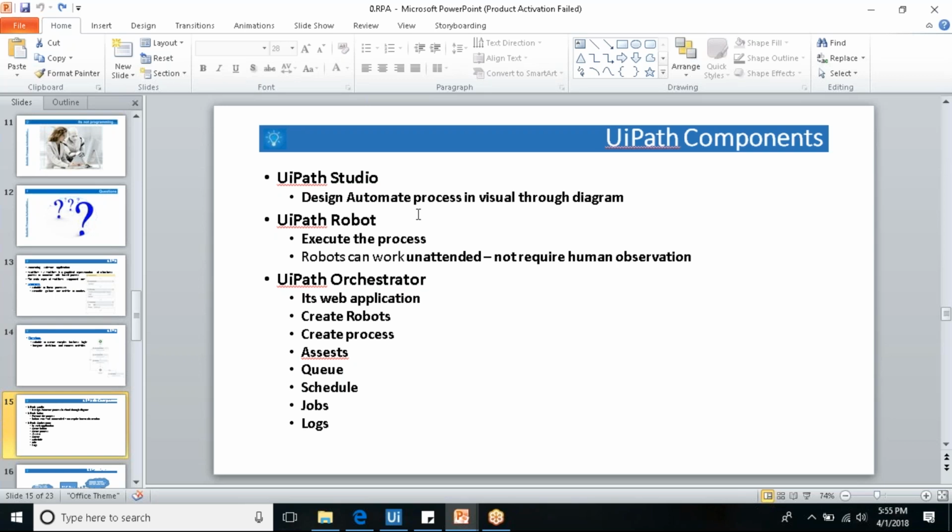And UiPath Robot is one of the important concepts where I'm going to execute my process. Whatever you develop in UiPath Studio, I'm going to assign my workflow to the bot, and the bot is going to execute my process. So robots can work unattended. That means no human observation is required here. How is it not required? Yes, I'm going to run my orchestrator.